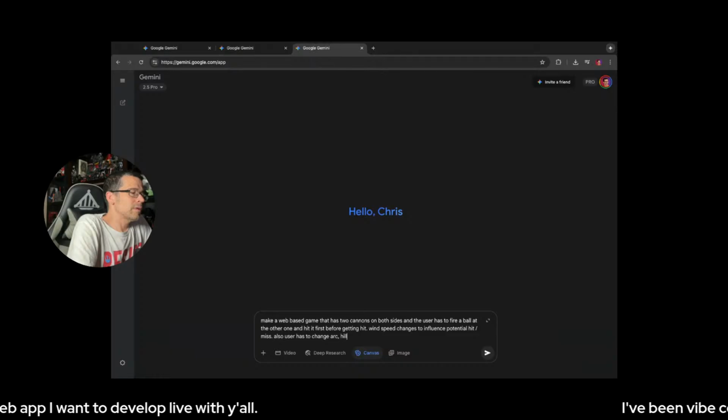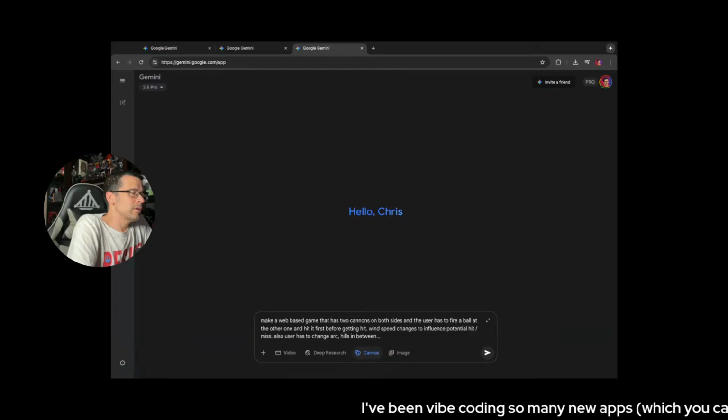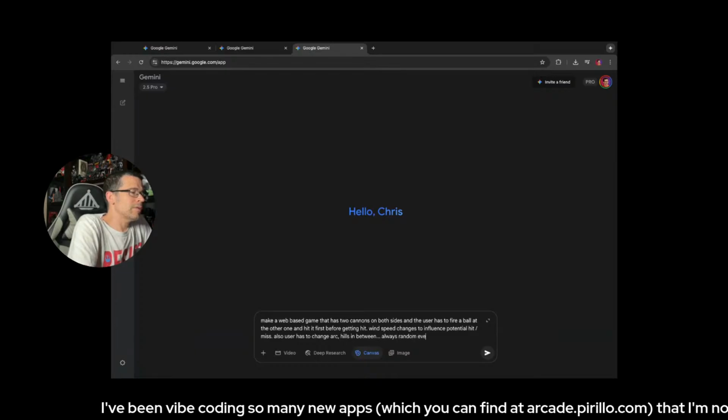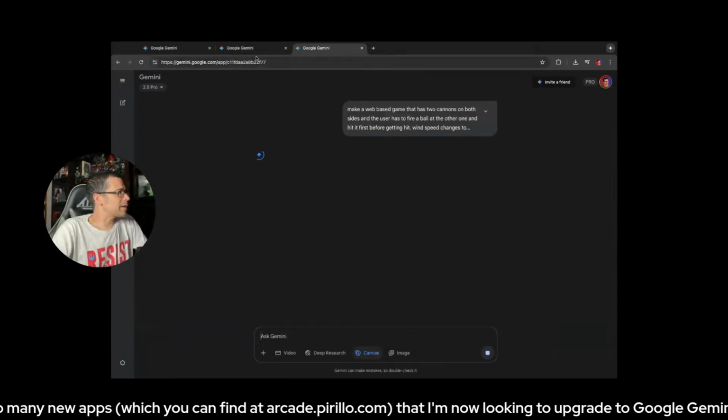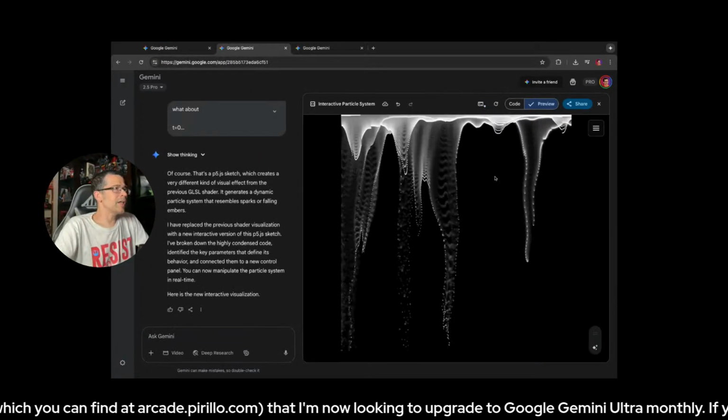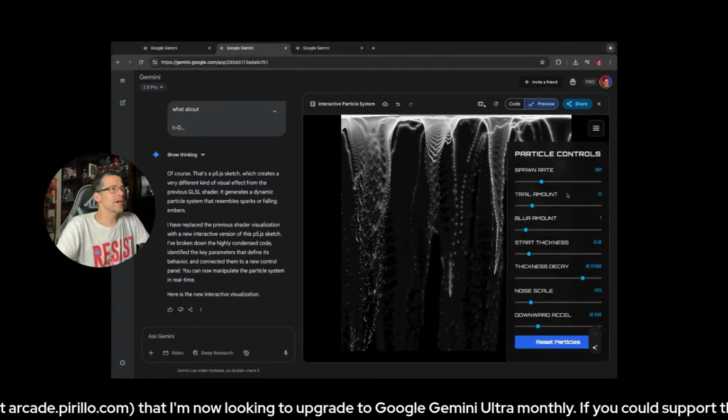Hill in between. Always random every game. I don't know if I'm describing that correctly, but let me see if I can do it. Oh, there we go. Got the shader to work.